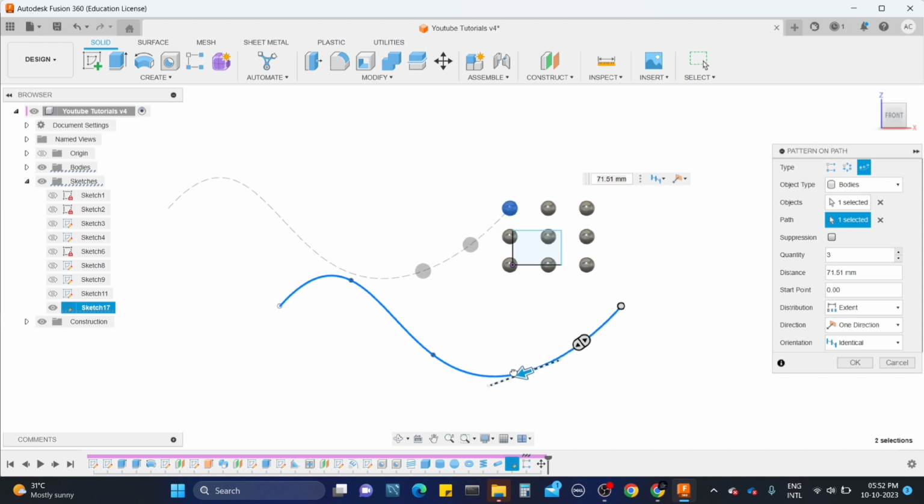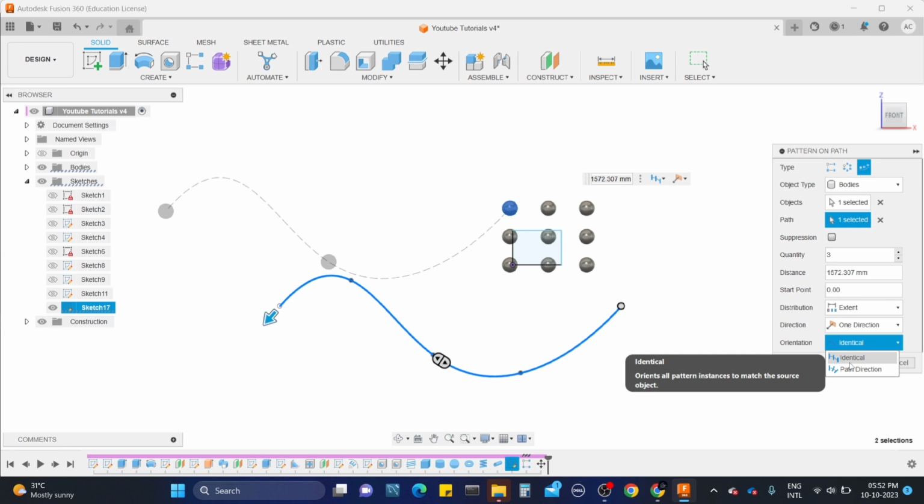And you can set the distance, which means how much distance you want to cover. If you want to cover the whole path, you can also select here the option to extend for spacing this difference. Orientation: identical or path. Identical means patterns match the source object, so it depends upon the source object how much pattern you want. Or else if you want to blindly follow the path direction, it will also do that. That is the difference between this orientation.